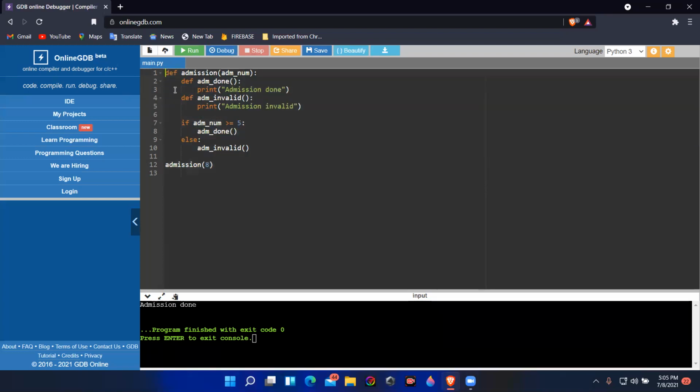Now, here. So this is the declaration and definition part. You have declared the function admission done, and you have defined here admission done and admission invalid. Now the actual working starts here. Admission will be a condition check, and once you call the function, the function begins execution. So the flow will go to this admission done, and you will print that. So yeah, it's like that. You said absolutely correct. Good, good.